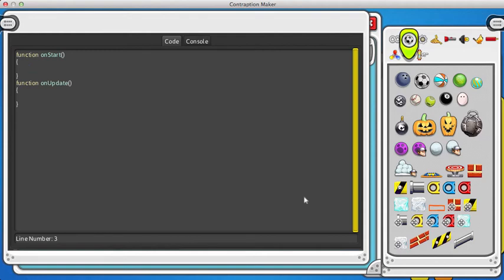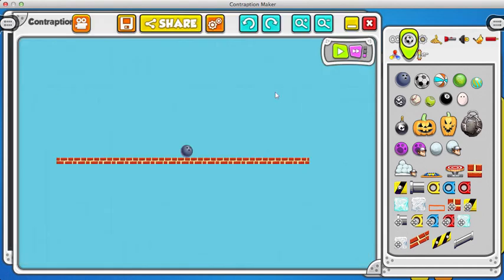Hey guys, Scattercat from Gaming for Shotguns here, also known as XGG2 on my Steam, and today I'm going to be showing you how to make a controllable bowling ball in Contraption Maker with mod.